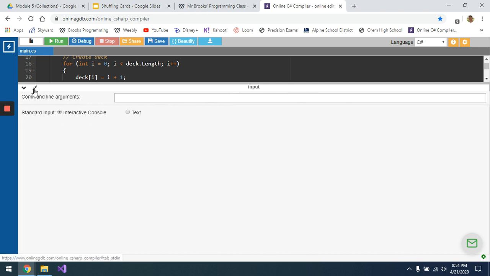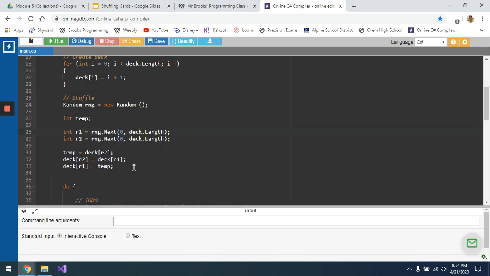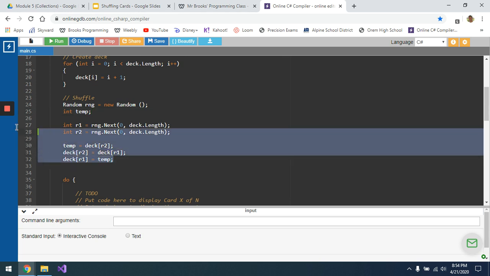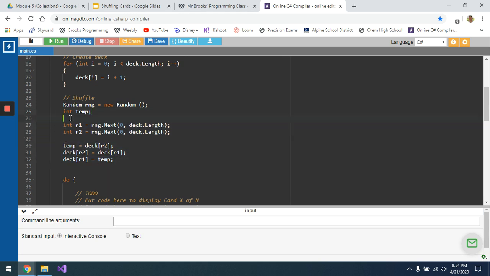All right. So you're all saying, well, Mr. Brooks, that's great. I got a random number generator. I got my temporary holding cell. This does it once. How many times do you shuffle a deck of cards? You do it a bunch of times.